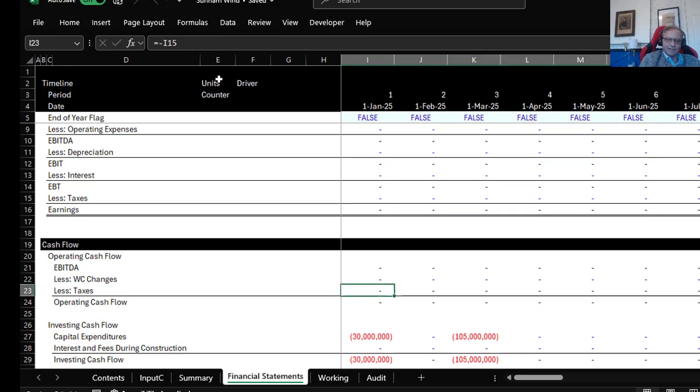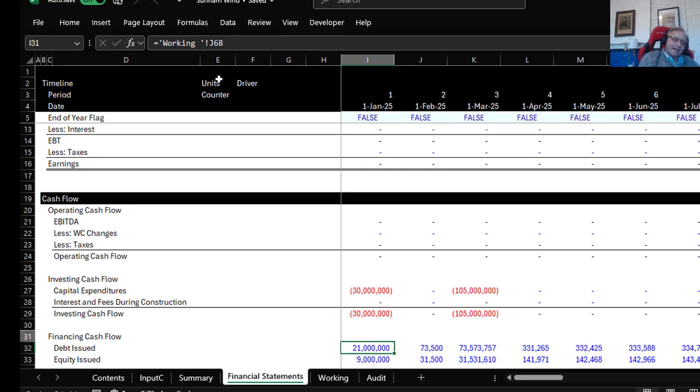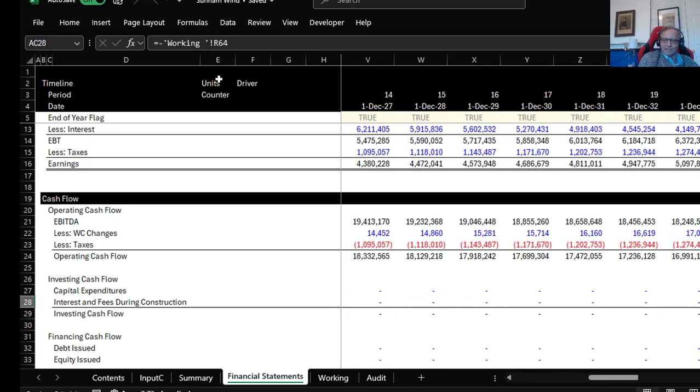And then Shift Control R, and then you just Alt equals to get the sum. I don't like putting the sum in, by the way, because it can screw you up if you start moving things around. Then the investing cash flow, you include the interest during construction.